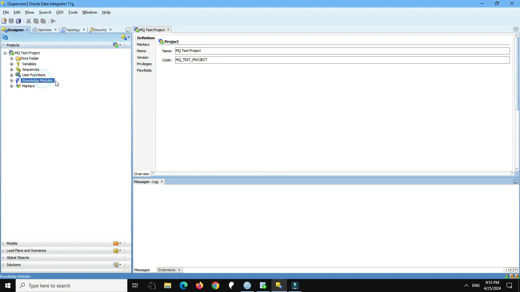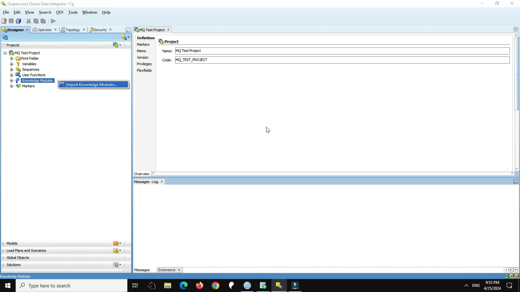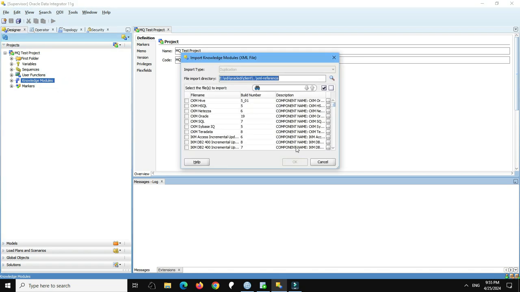In the Projects panel, after creating a project to receive messages from MQ and store them in the Oracle database, we import the necessary knowledge modules before doing anything. We need CKM Oracle, IKM SQL Control Append and LKM JMS to SQL modules to receive messages from MQ.